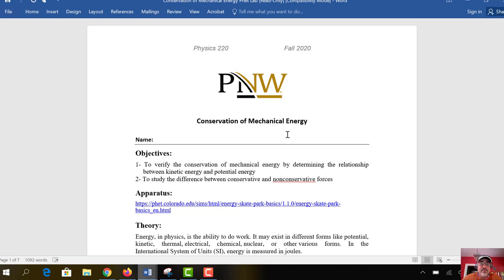The objective here is to verify conservation of mechanical energy. We're going to be looking at kinetic energy and potential energy. So by mechanical energy, I mean kinetic energy plus gravitational potential energy for this lab. And the second objective is to study the difference between conservative and non-conservative forces.